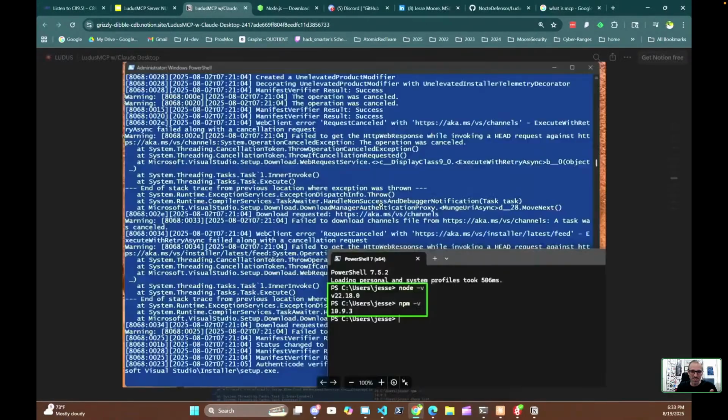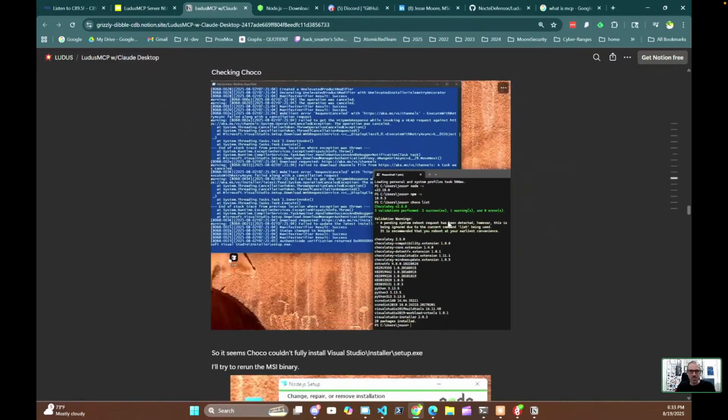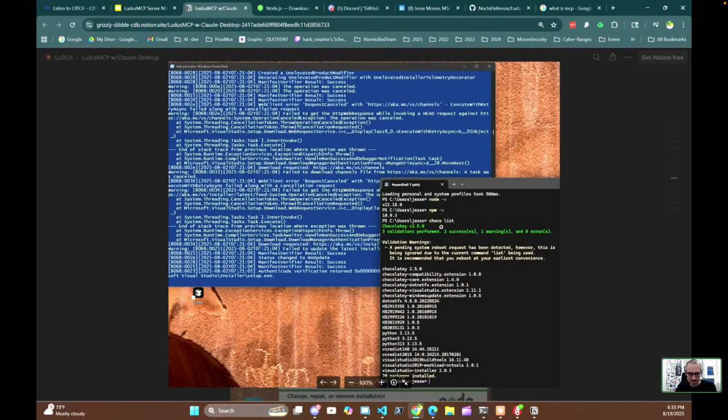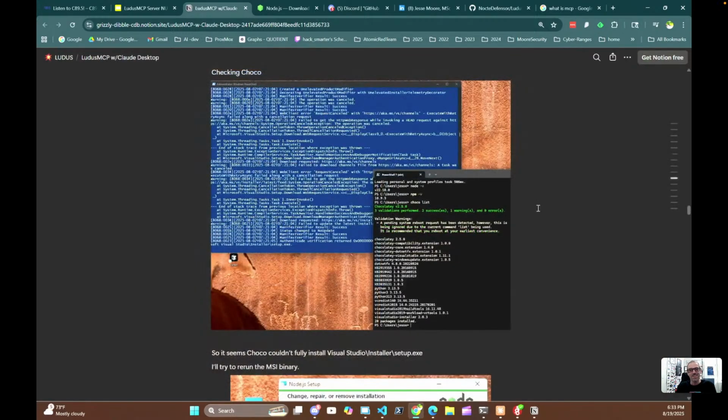What I did is I checked whether it was installed. I ran node -v for Node.js, and it's in. Did npm get installed? npm -v for version. Oh yeah, it got installed. Then I thought, let me check out Chocolatey. I ran choco list, looked through, and you can see where it says Visual Studio down here at the bottom. So it's installed, so it's fine as well.